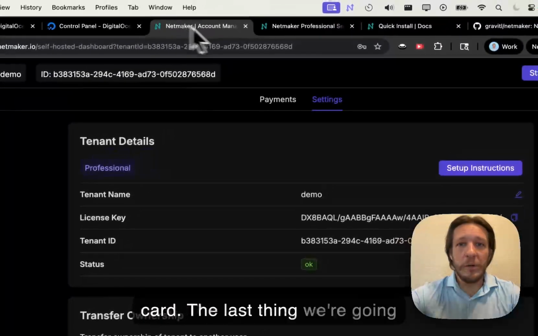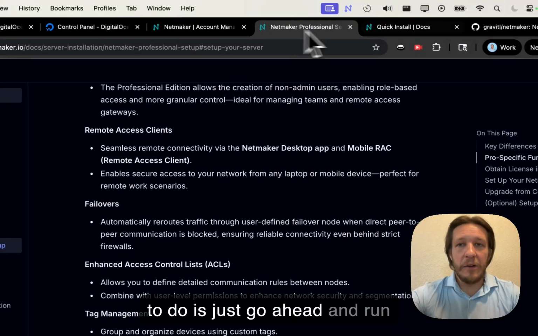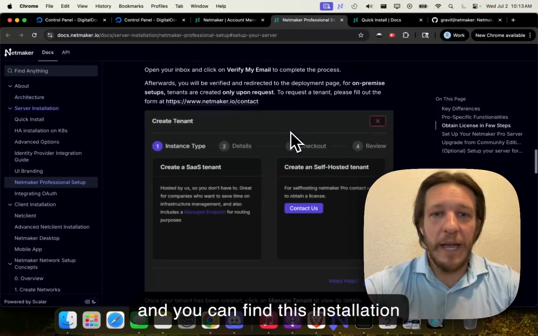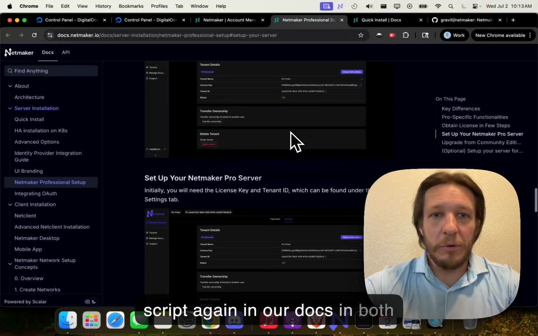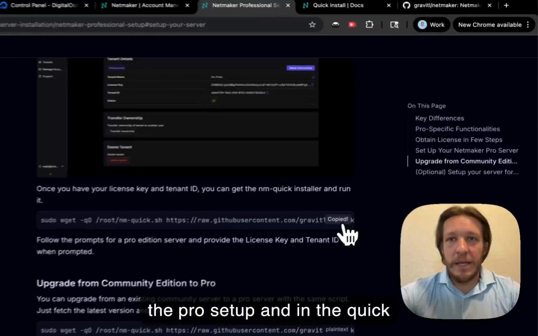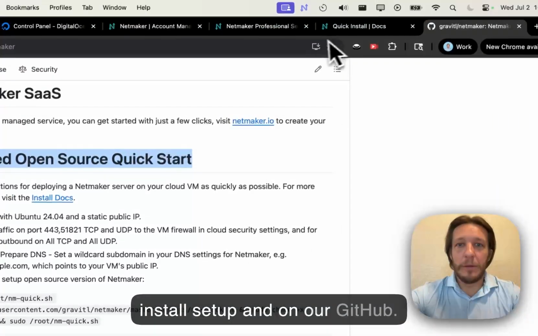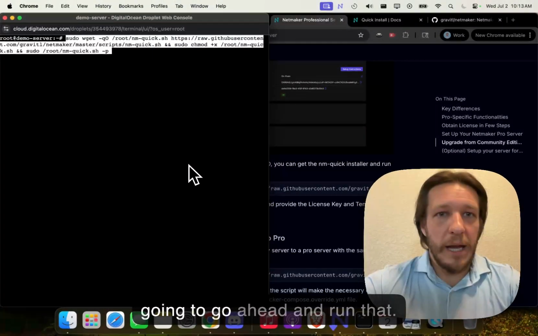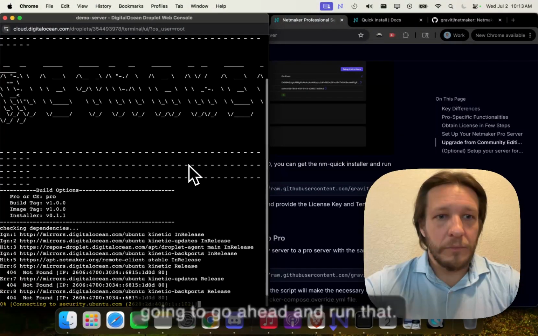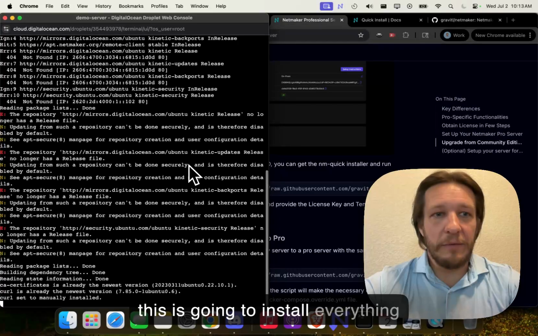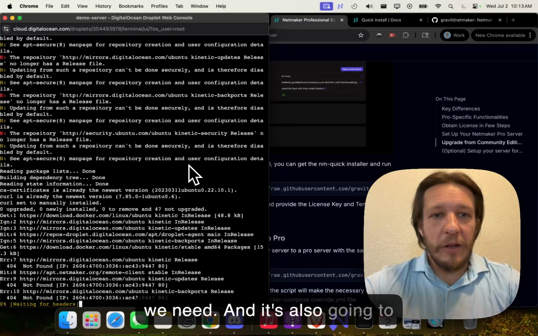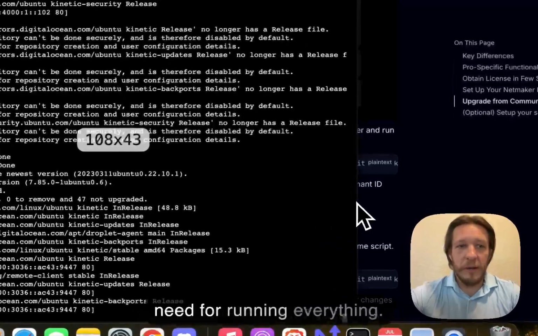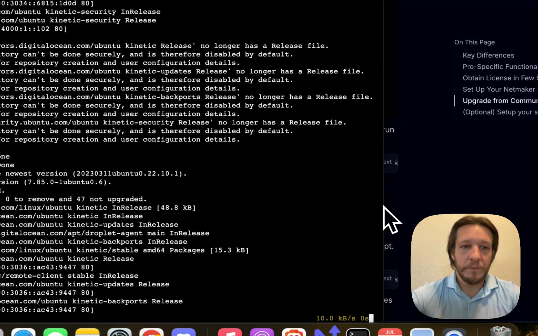So then the last thing we're going to do is just go ahead and run through our installation script. And you can find this installation script again in our docs, in both the Pro setup and in the quick install setup, and on our GitHub. So it's the same script we use for all of those. And I'm just going to go ahead and run that. So this is going to install everything we need. And it's also going to give us the instructions that we need for running everything.